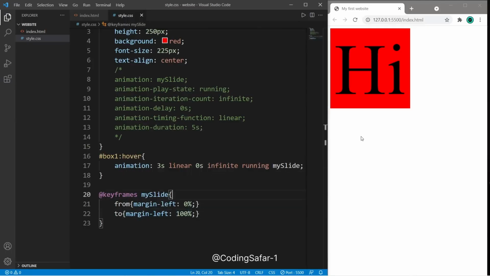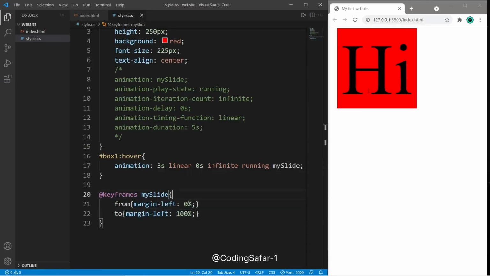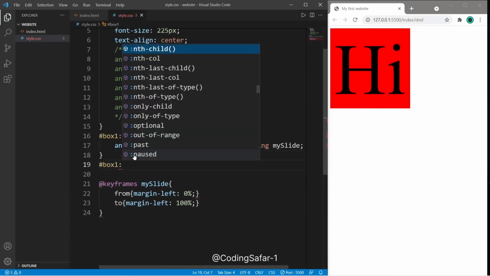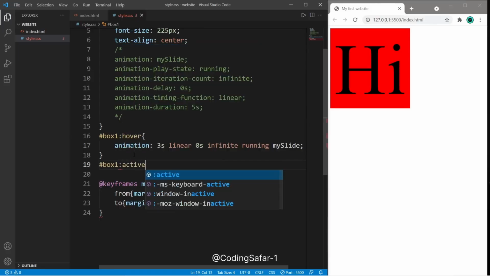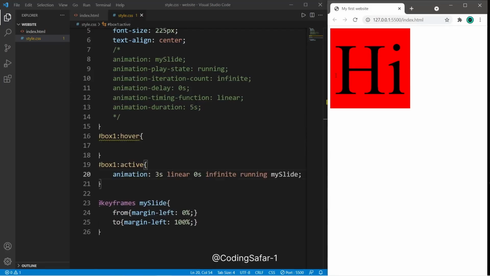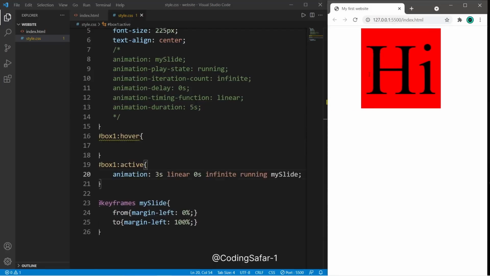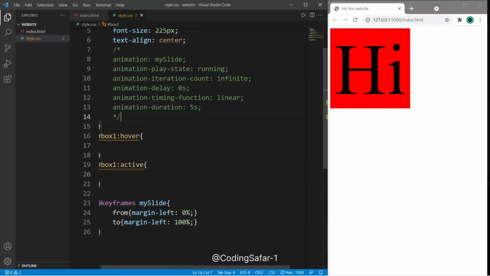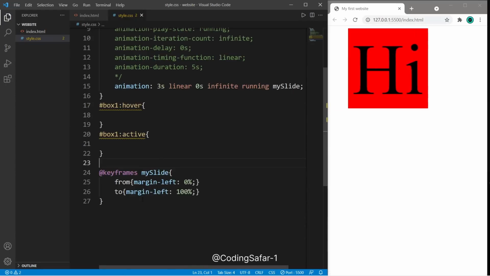This animation will begin if I place my cursor over this image, or we could set this to active. It's going to play if I click on it, box1 active. And then let's place our animation within it. So nothing's happening until I click down on this image, but once I let go, the animation ends. So you can combine animations with pseudo classes. Let's create a couple more animations.